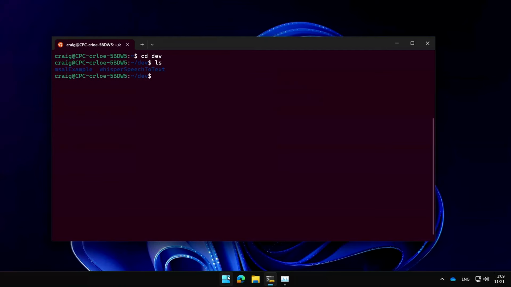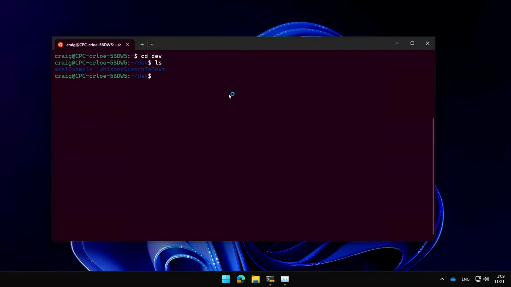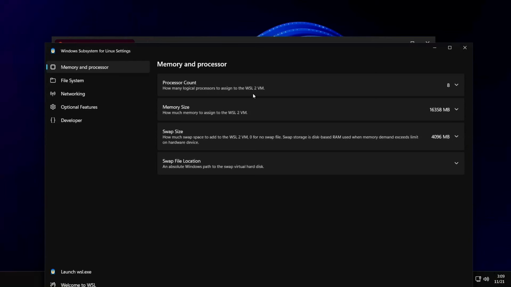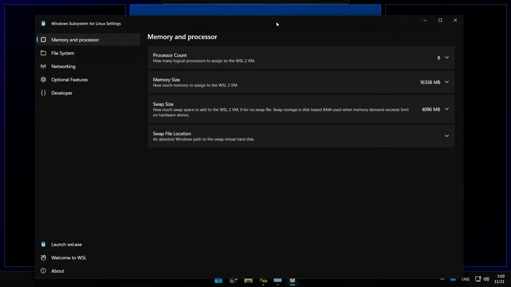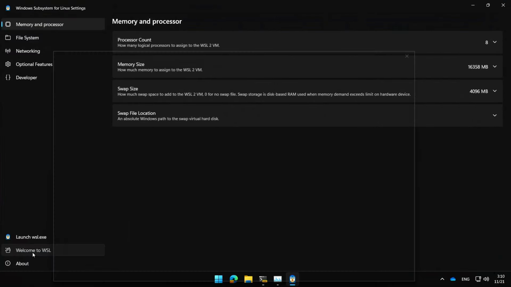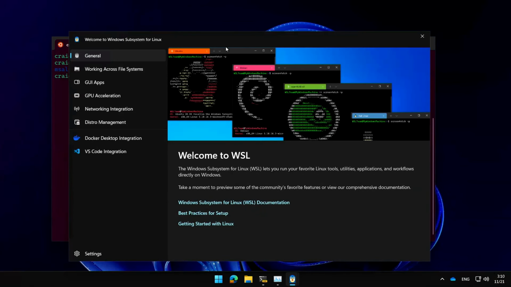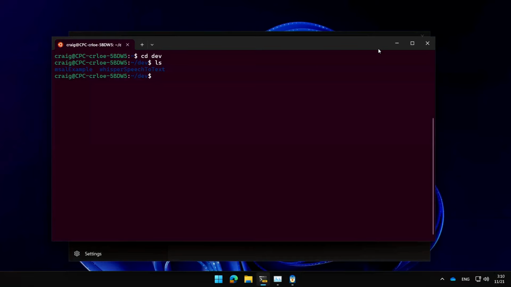And now that I'm running WSL for the first time, if I was a user, I would be able to get the WSL Getting Started experience. So this is available here. And let me full screen this. It looks like this. If I go to the Windows Subsystem settings and hit Welcome to WSL, I get this screen up on my machine.